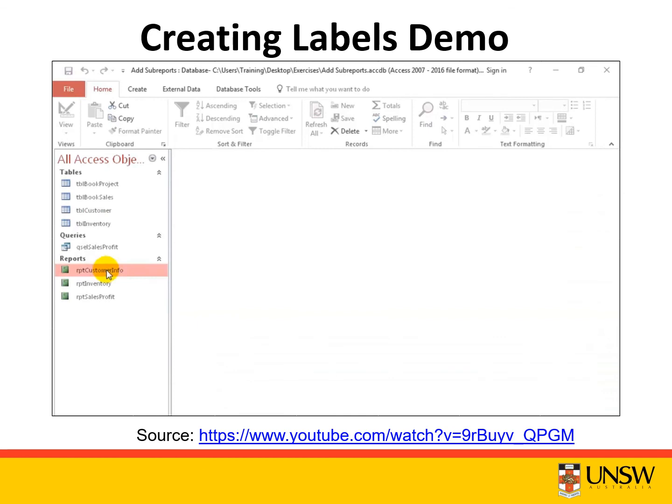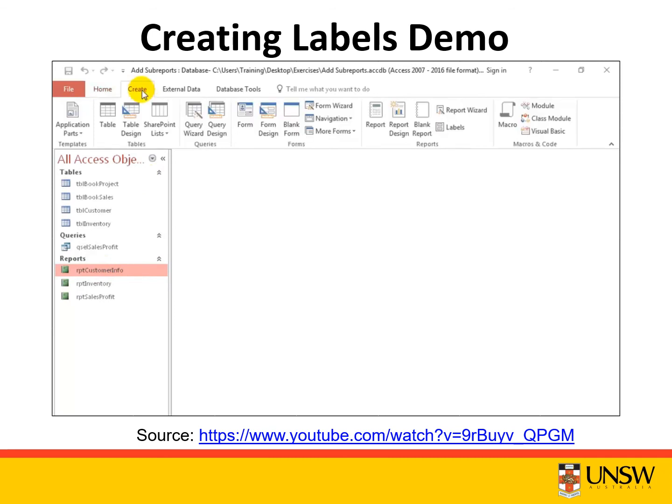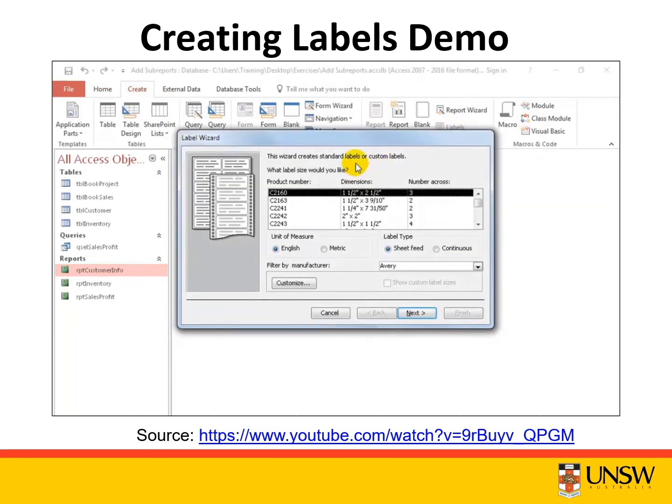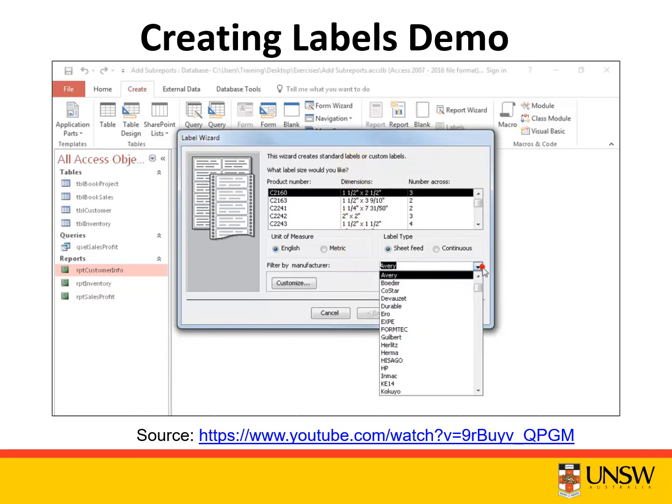Select the object that we want to create labels for, and it's going to be the report's customer info. Come up here, click on the Create tab, go to the Reports group, click on Labels. Opens up the label wizard where it's going to ask us a bunch of questions based upon our answers. Hopefully we get the right label that we're looking for. So first off, who manufactured your labels? Is it Avery or somebody else? Go ahead and select that.